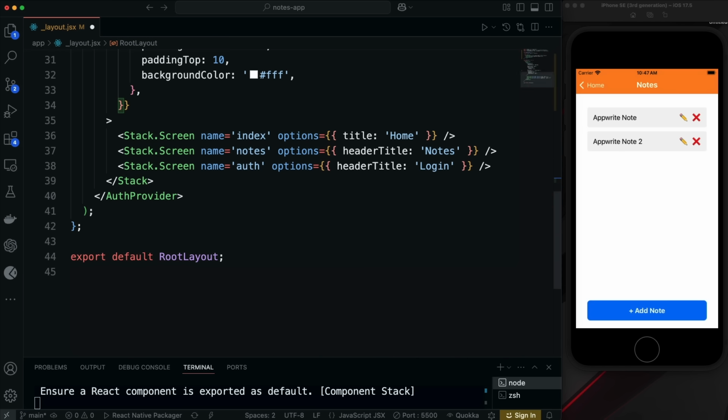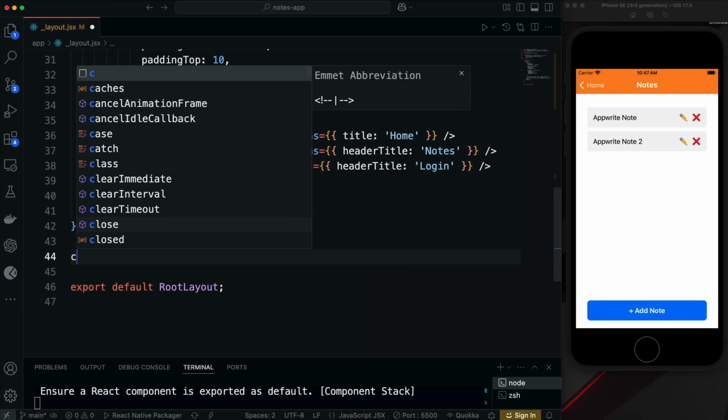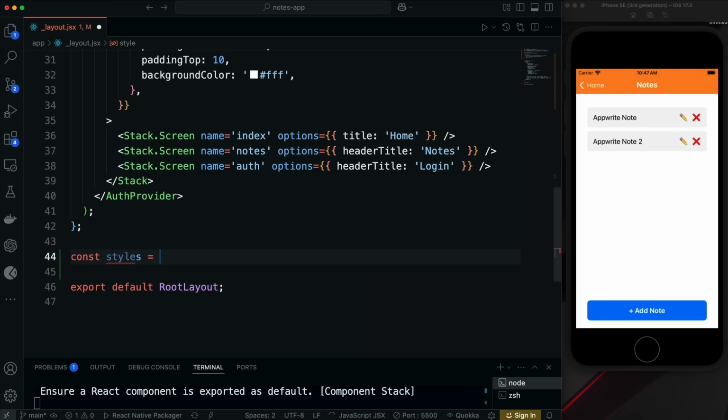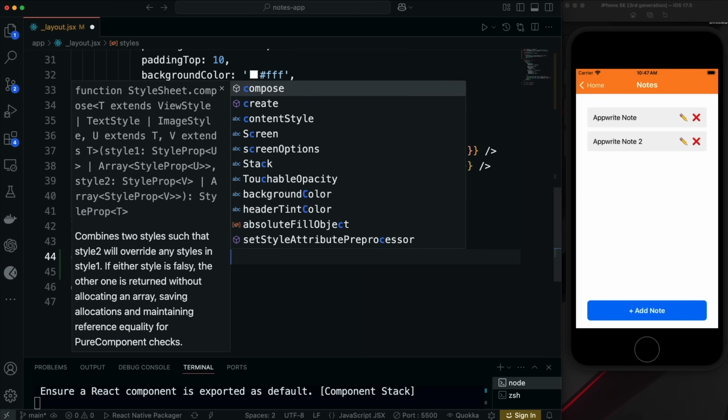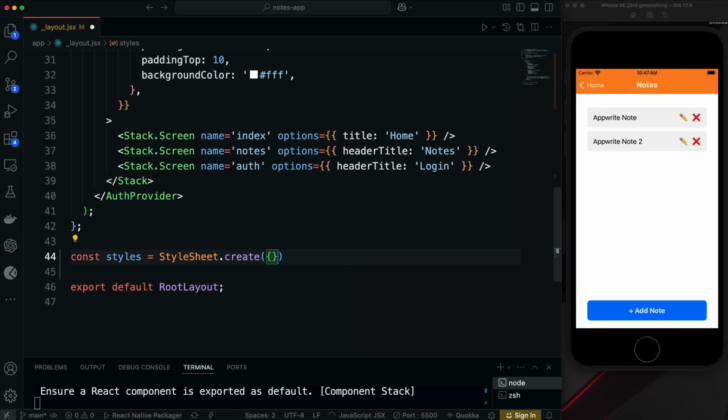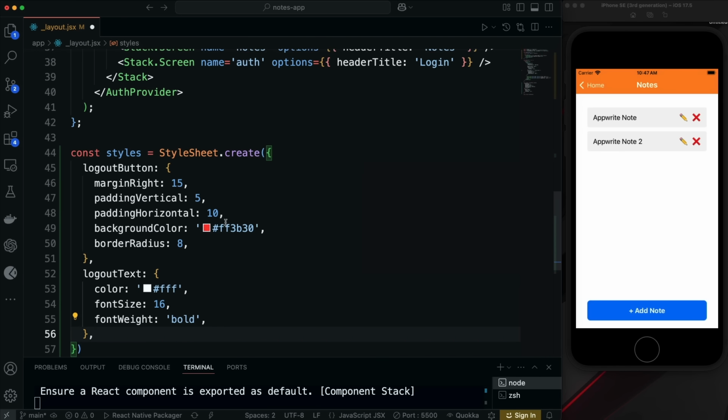And then there's just a couple styles that I want to add to the bottom here. So let me just grab those, and let's say const styles, StyleSheet dot create, and then paste in the logout button and the logout text. So we'll save that.